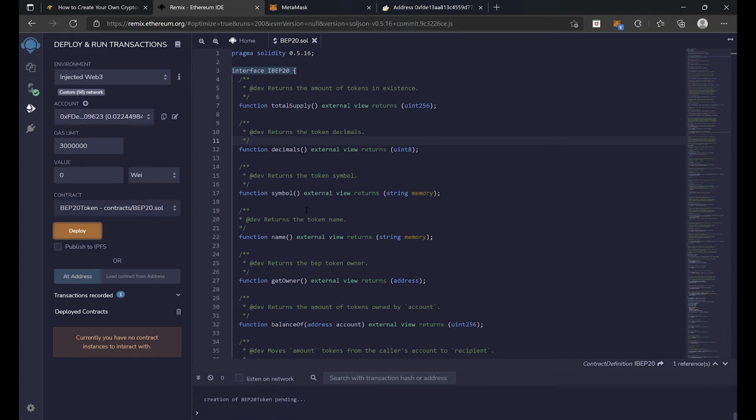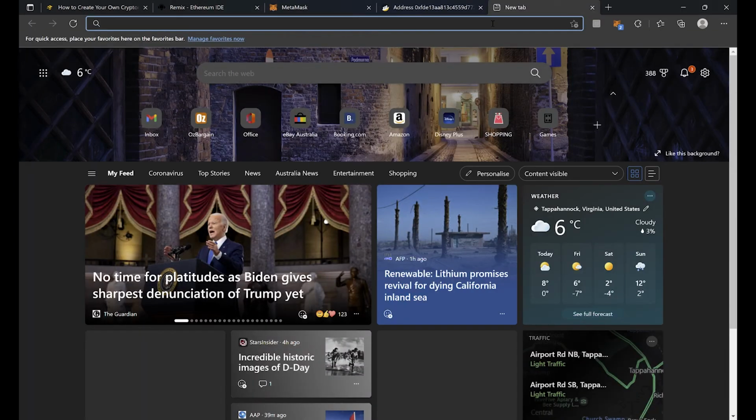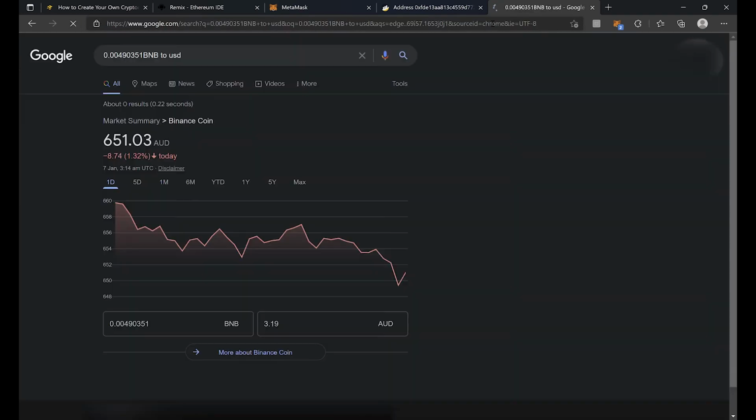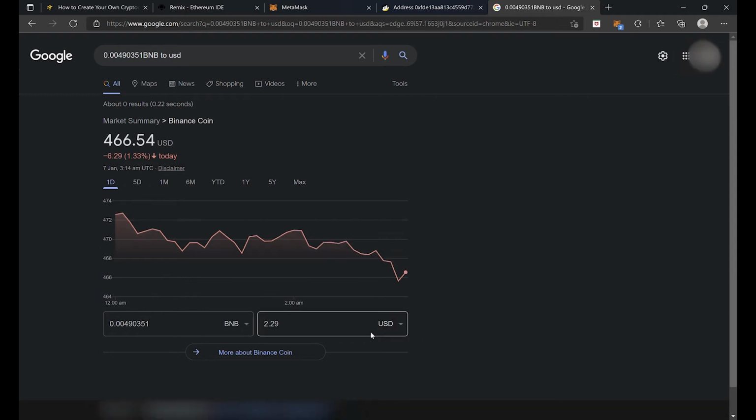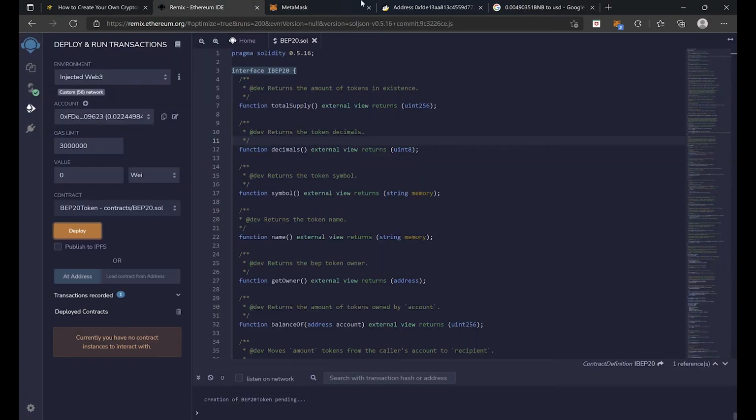The charge for this one takes from the MetaMask wallet. Let's quickly see how much it costs to create this token. That's the BNB, and that's in Australian dollars. It's converted to US dollars. That's going to be roughly $2.30. Not very much for creating a token. So let's go ahead, deploy that, and as you can see, it's creating the token right now, and you should see a red tick very soon. Let's wait for the magic to happen in the background.